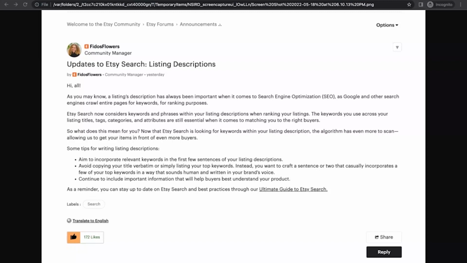Anyway, just yesterday, it was posted in the forums, if you haven't heard, that there's an update to Etsy search. They are now using listing descriptions. So if you don't know where to find the forums, you just go into your Etsy shop dashboard, and under the community and help section, you'll see a link to the forums. And this is located right on the main page of the forums in their announcements section. So you'll see it there.